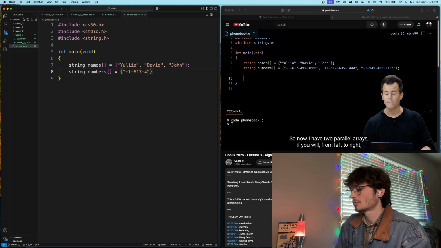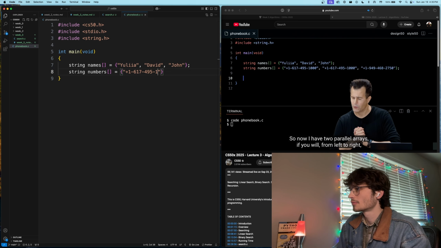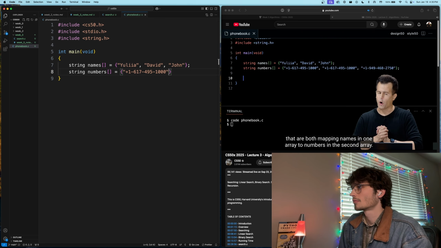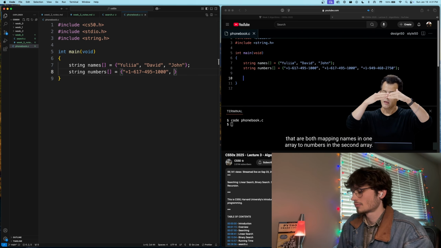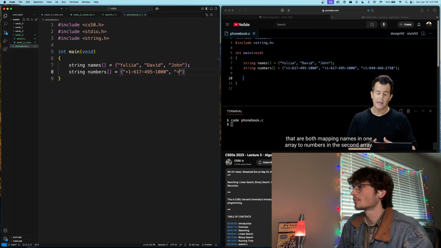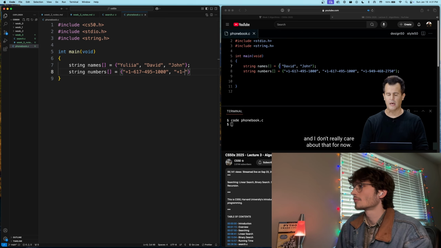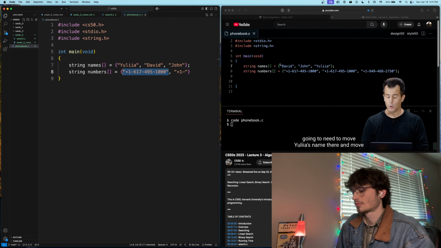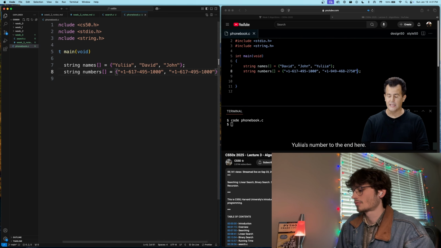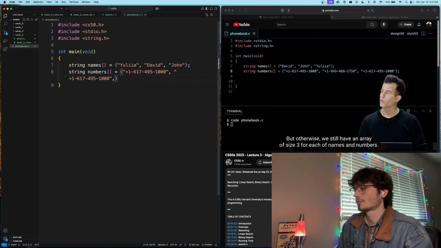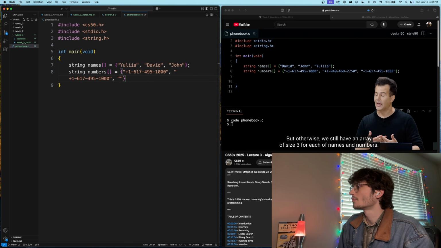All right, so now I have two parallel arrays, if you will, from left to right that are both mapping names in one array to numbers in the second array. And actually, if I want to keep this thing sorted, that's kind of on me, and I don't really care about that for now. But if I wanted to sort this, notice that I'm actually going to need to move Yulia's name there and move Yulia's number to the end here, but otherwise we still have an array of size 3 for each of names and numbers.